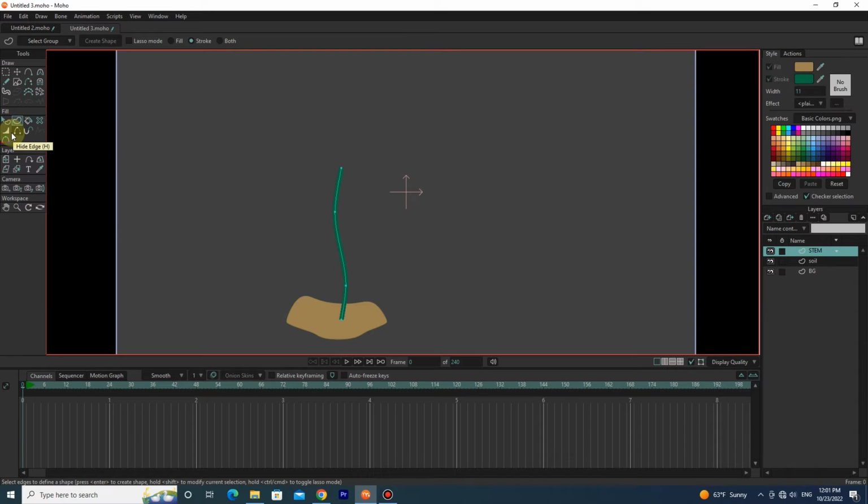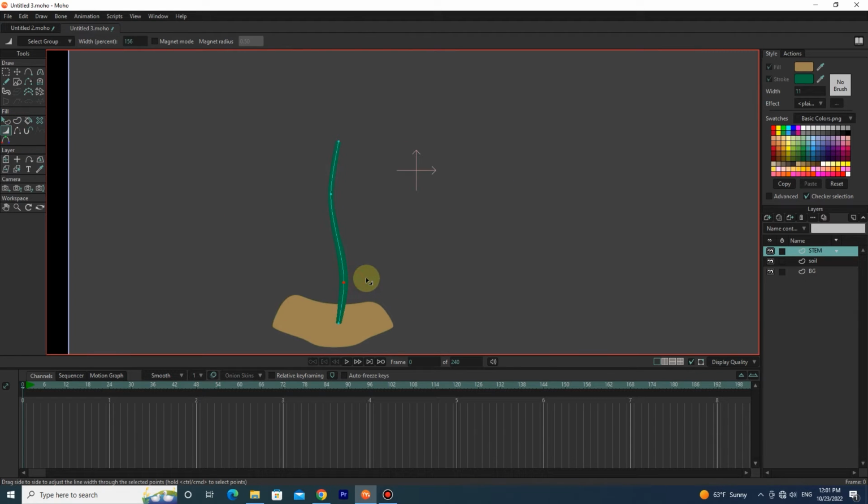I increase the stem diameter with the Line Width tool. And I reduce the diameter of this point.